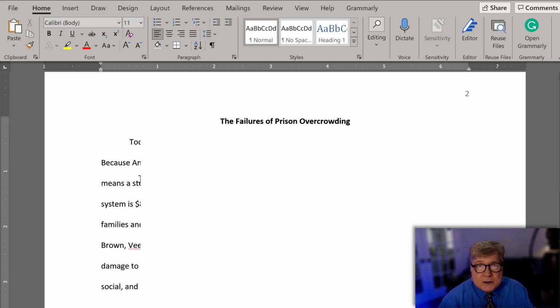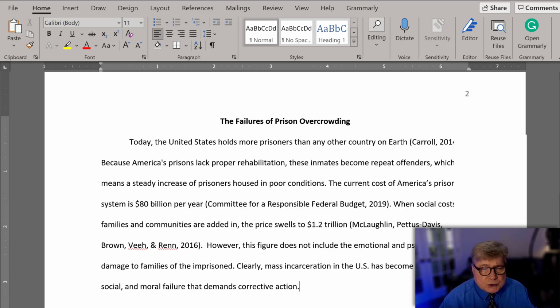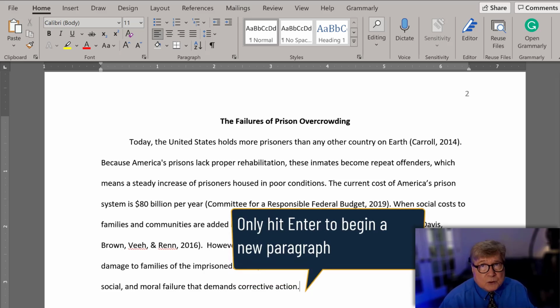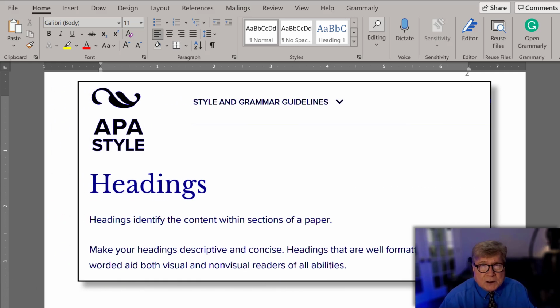Time to type in your first body paragraph. Go ahead and type it in, and as you do, be sure not to hit enter at the end of a line. The only place you want to use enter is at the end of a paragraph to begin a new paragraph. APA really wants you to use subtitles or subheadings to divide the major sections of your paper.